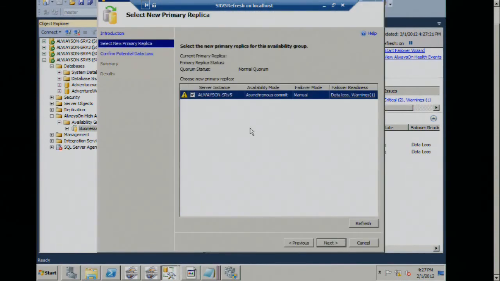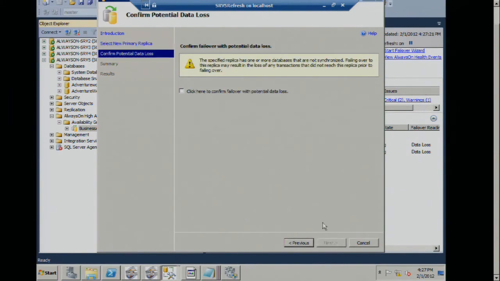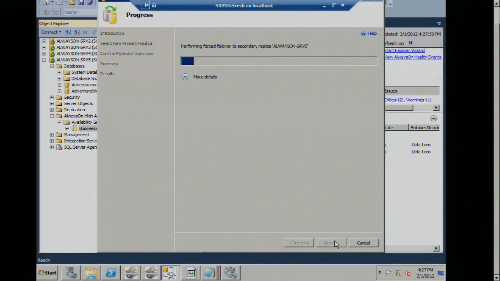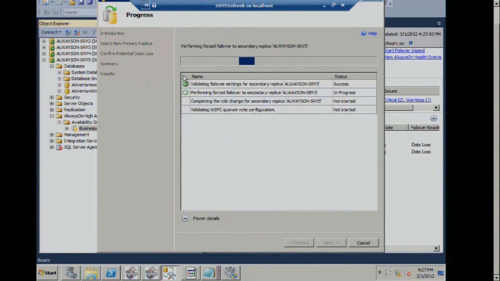Next, this was an asynchronous commit replica, which was my DR site. Hence, I could potentially have data loss when I fail over to this. That's why we make the customer confirm this. The data loss is because asynchronous, we do not guarantee that the data is written onto the log file before we ack back to the customer. Next, finish. And now we are bringing the availability group online on this particular replica.